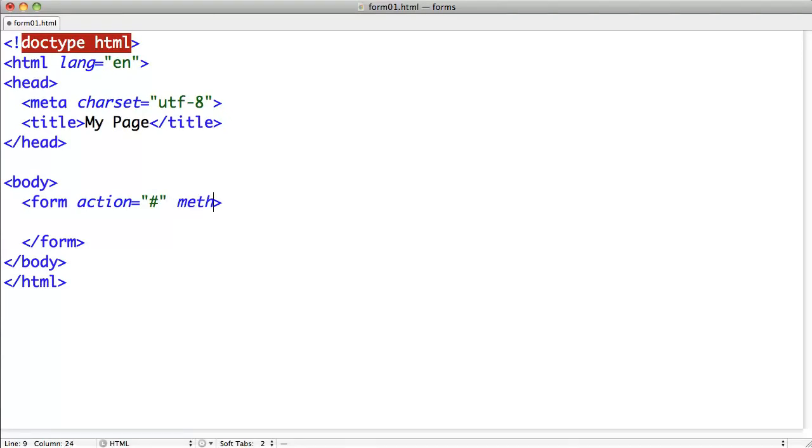Next is the method attribute. For the method attribute, you can type in POST in all capital letters, or you can type GET. This is a web programming concept that really doesn't matter a whole lot to us now, but again, once you start learning about server-side programming, that will make more sense.